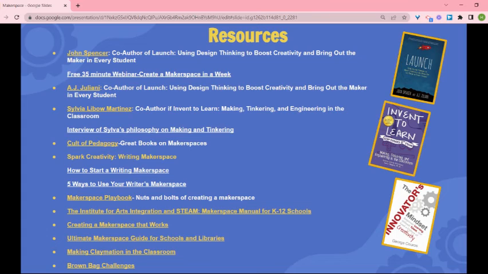I've linked that in. Spark Creativity, which is where I got some resources on the writer makerspace, which is a more specific kind of makerspace, on how to start one and 5 ways to use them. The Makerspace playbook is a PDF that's like the nuts and bolts of creating a makerspace. It has lots of lists and really just probably everything you might need to know about makerspace.